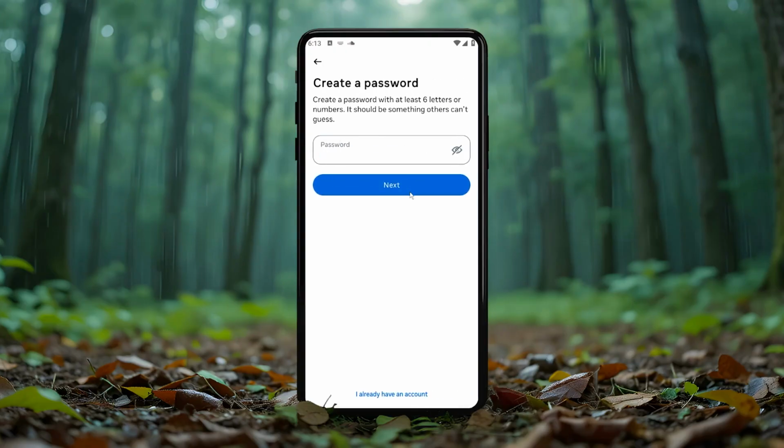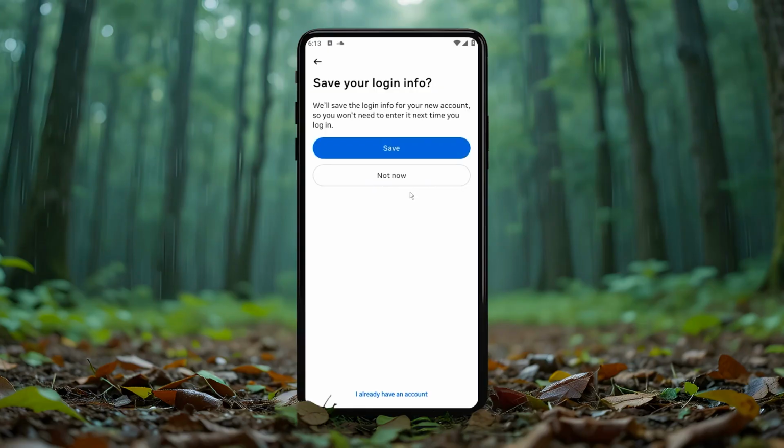Next, Instagram will ask you to create a password. Make sure it's something you can remember, but also secure. After that, you'll see an option to save your login info. This is optional, so you can choose to save it or skip it.